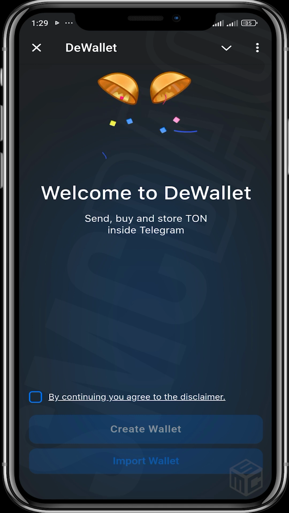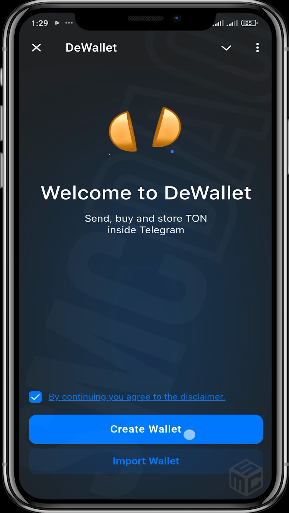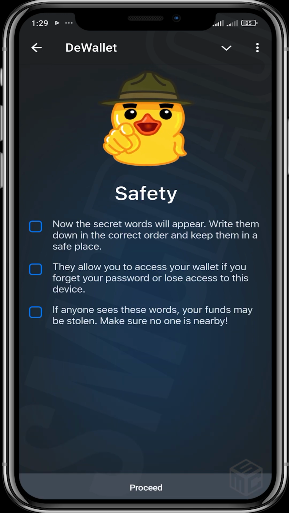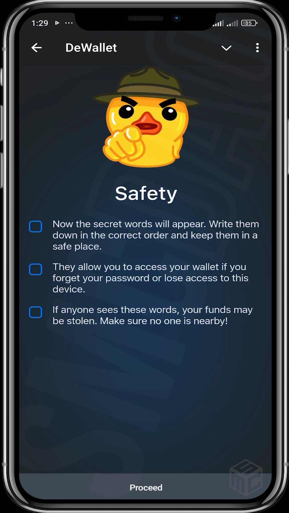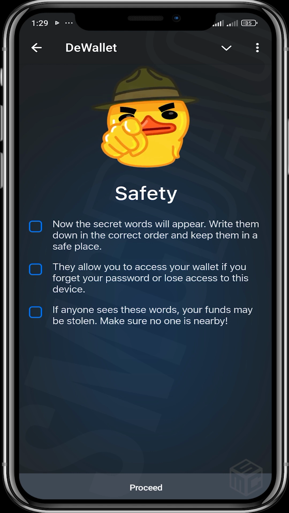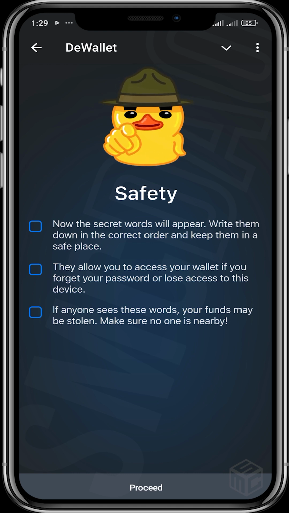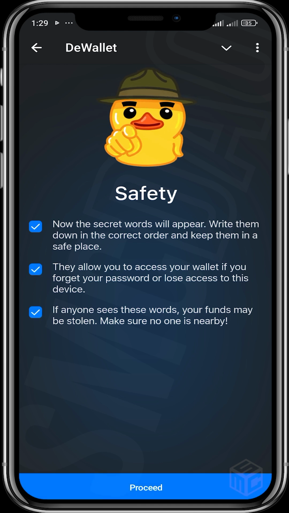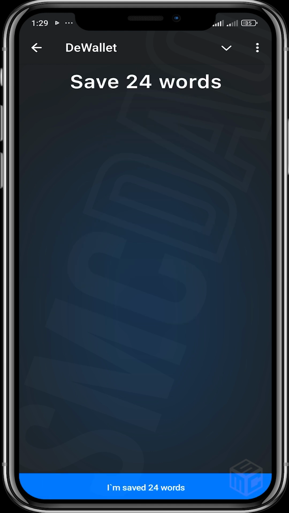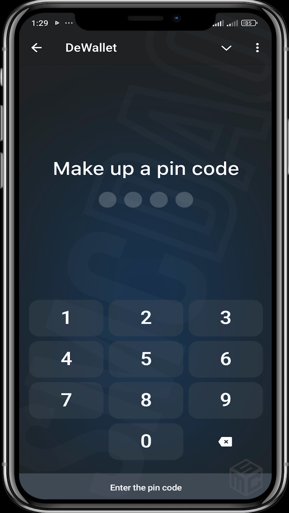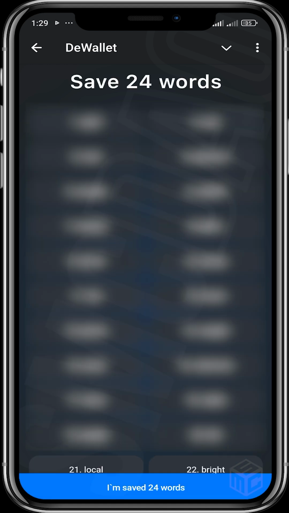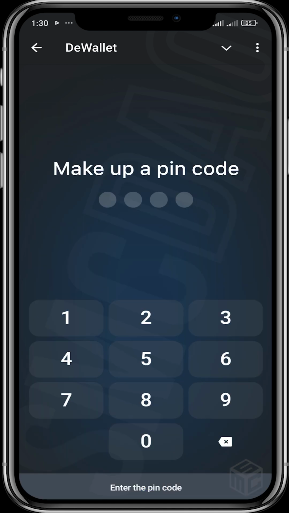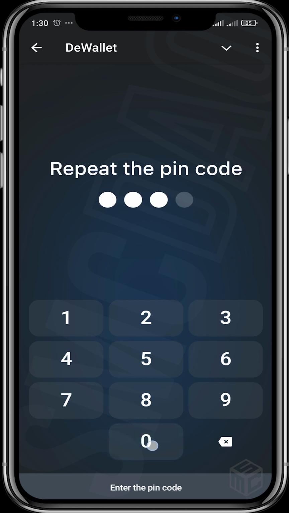By continuing, you agree to the disclaimer. You click this and then create a wallet. Now, normal procedure: the secret words will appear. Write them down in the correct order and keep them in a safe place. You click all these things and proceed, save your words, and then create a pin code. For this, I'm just going to use 0000000.